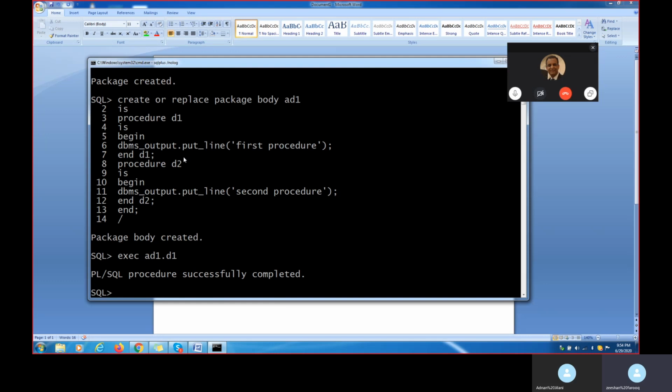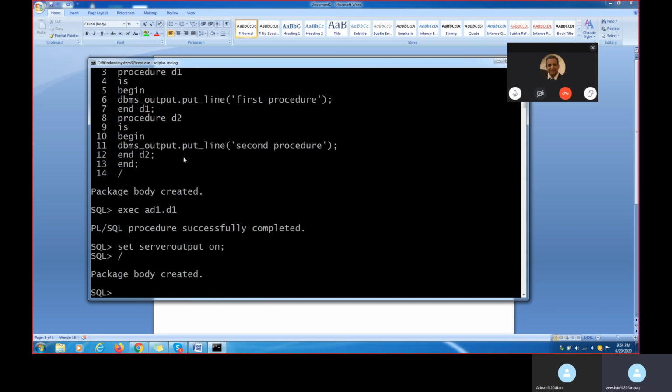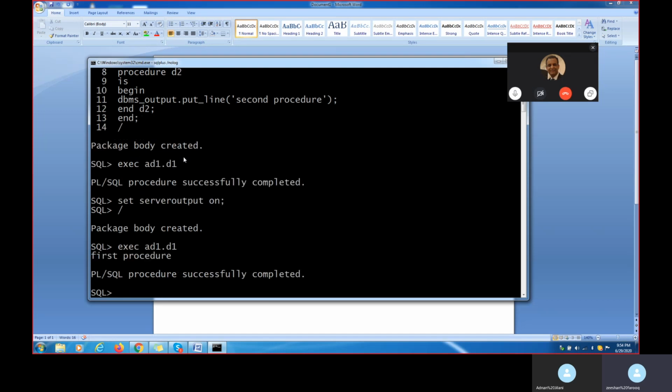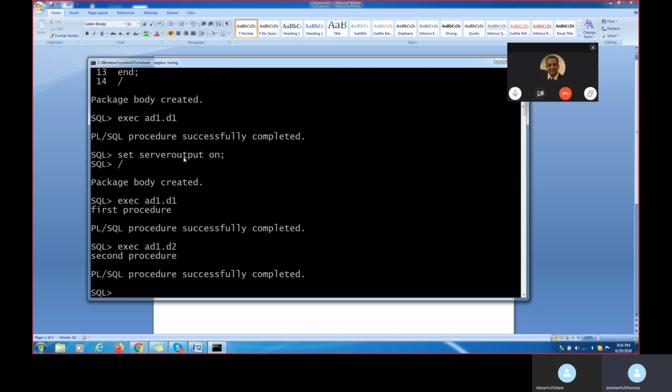Now I told you, set server output on, right? Whenever you're doing this, now you put a slash after the package body is created. Now you put it here like this, okay? exec package name dot what here? Procedure name. What is that first procedure? Now if I want to execute the second procedure, what do I put here? D2 is my second procedure name, right? D2. What happens?